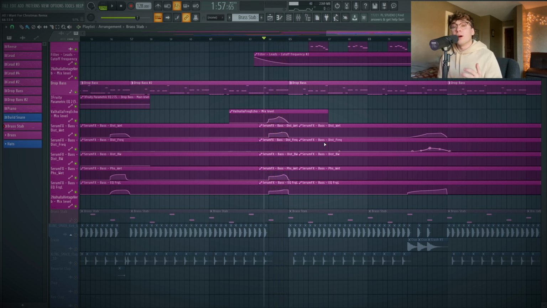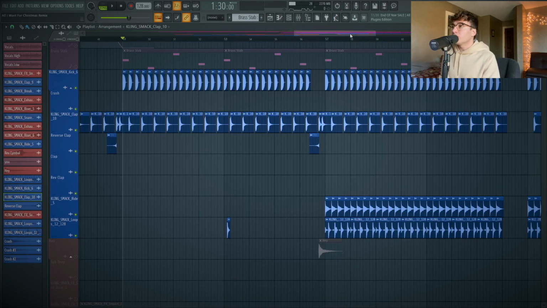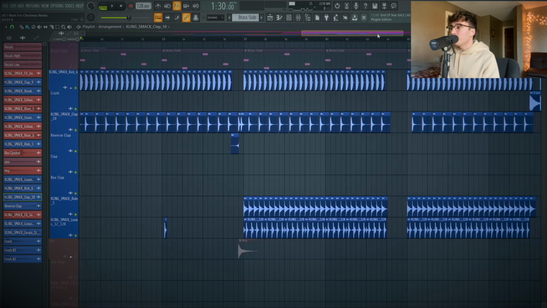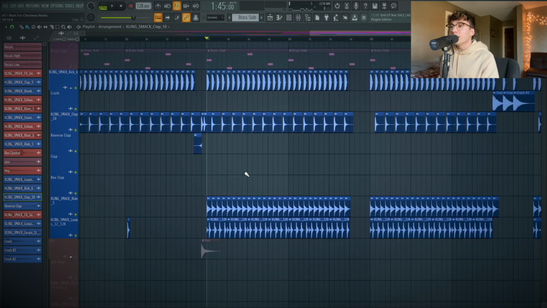It's crazy, but just do those kinds of things to change it up throughout the song so it's not the same exact thing every 8 bars. Now for the drums, pretty standard drums, just a kick and a clap. I like to add some rides as well.